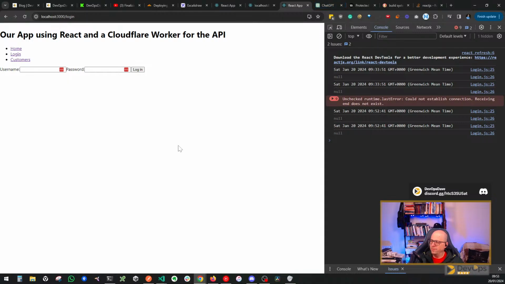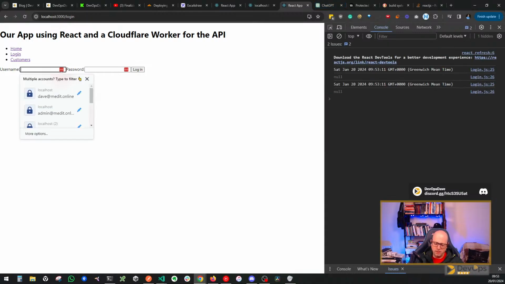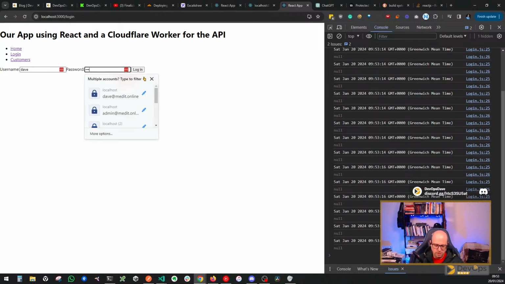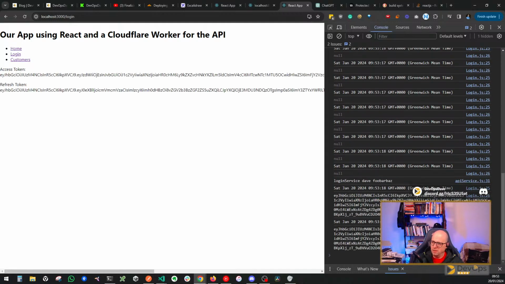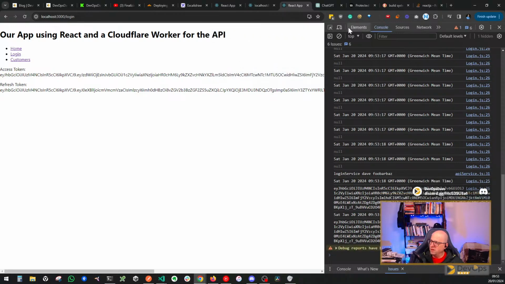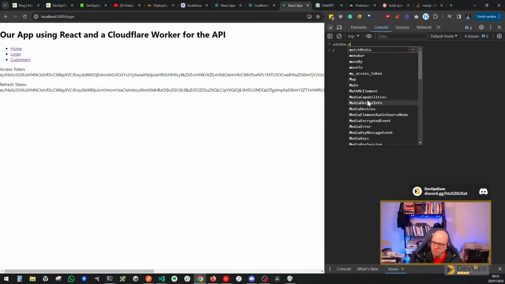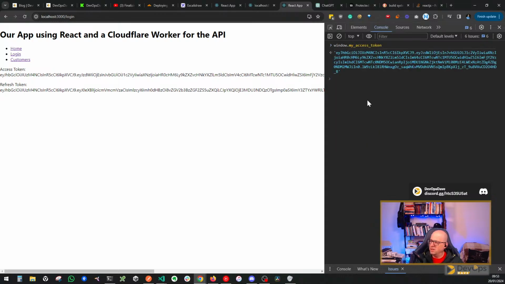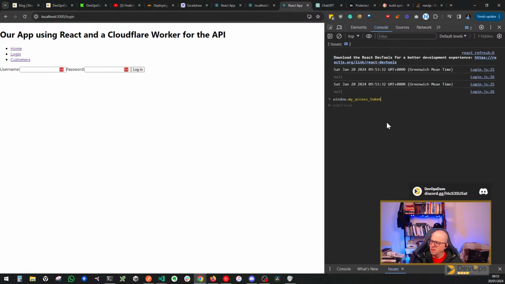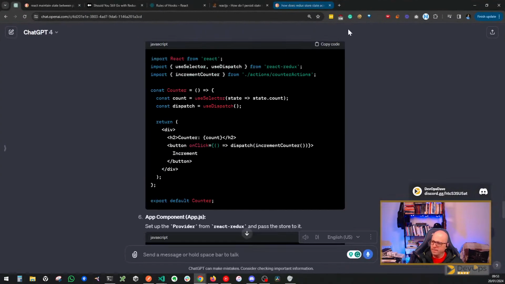So here, we refresh, so we log in. All right, now we've come here. Window dot my access token, it exists there. So now if we come back to login, no. So there's no difference. So how does that work with React?